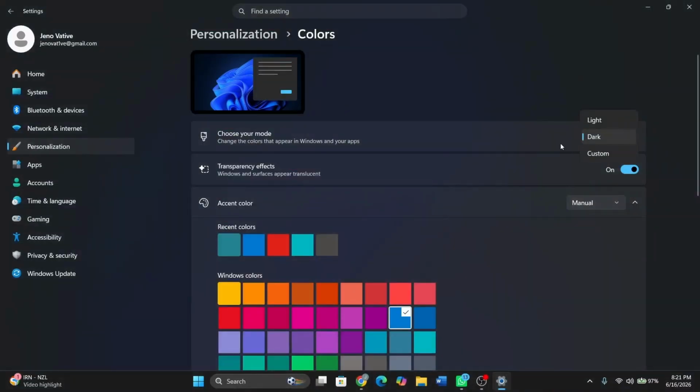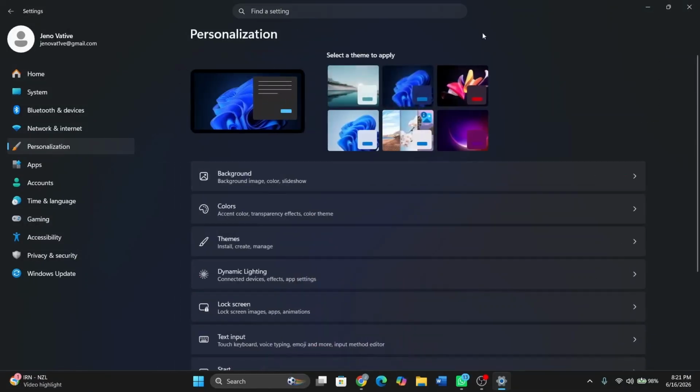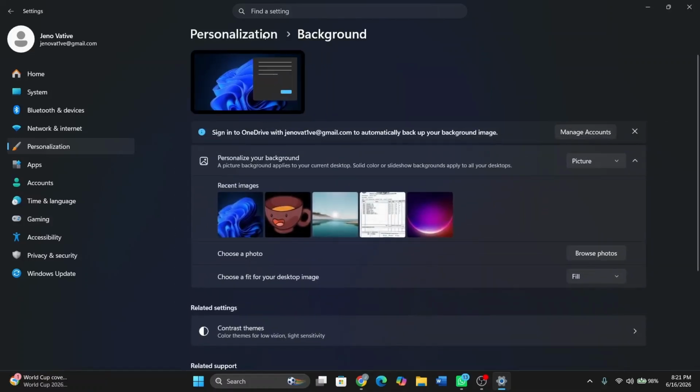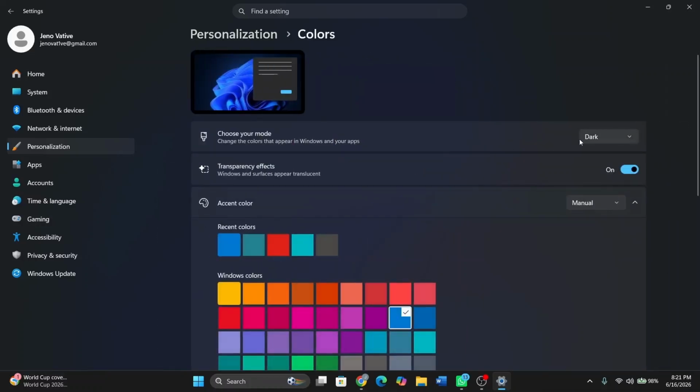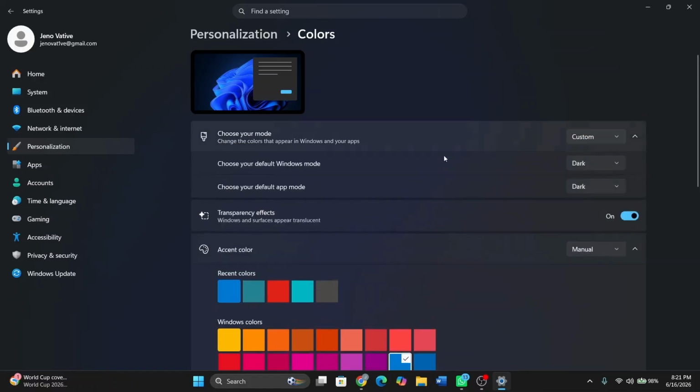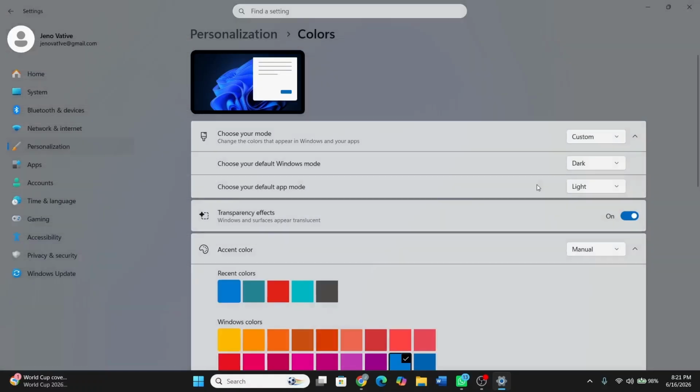In the next step, your desktop, taskbar, Start menu, and supported apps will immediately switch to dark mode. From there, if you want only the Windows interface to be dark but keep apps in light mode, go back to the color settings and look for the Choose Your Default App Mode option. Once done, set Windows mode to dark and app mode to light, or vice versa, depending on your preference.